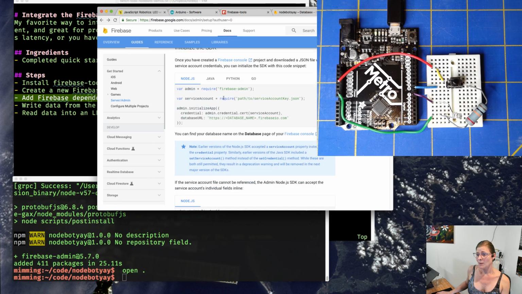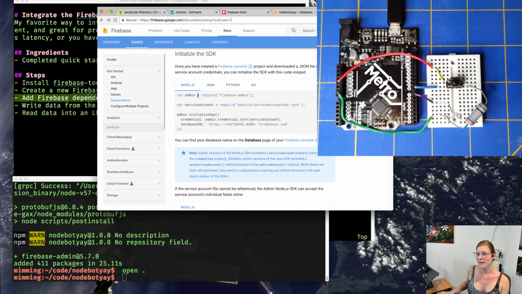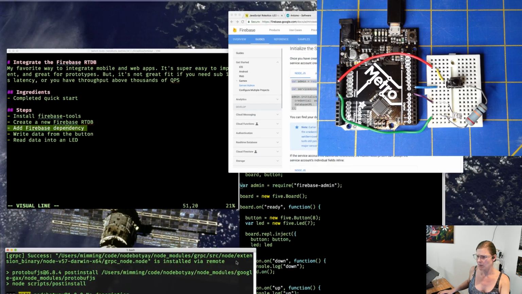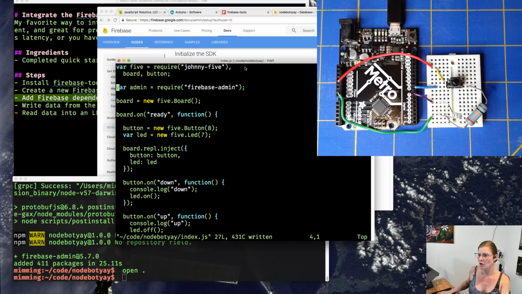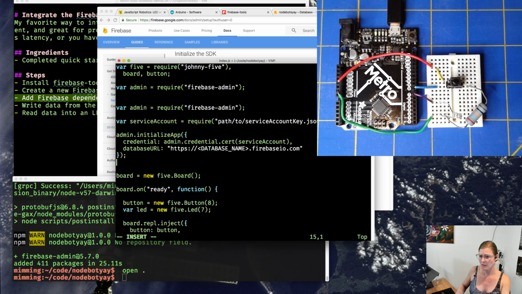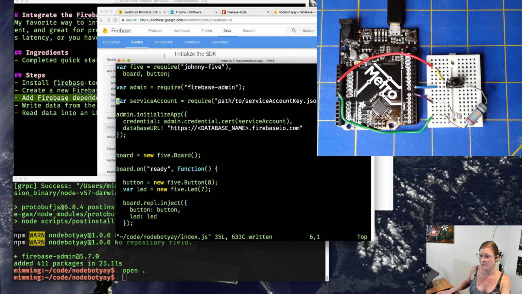Scroll on down, and now we can go to the step where we initialize the SDK and authenticate as an administrative user. So we do have the source code open. We're going to go back to the source code, and we're going to do this work right when our script starts up, even before the board is ready. So we already have the admin SDK required. Then we're going to get a handle on our service account, which is just that JSON file. Service account.json.